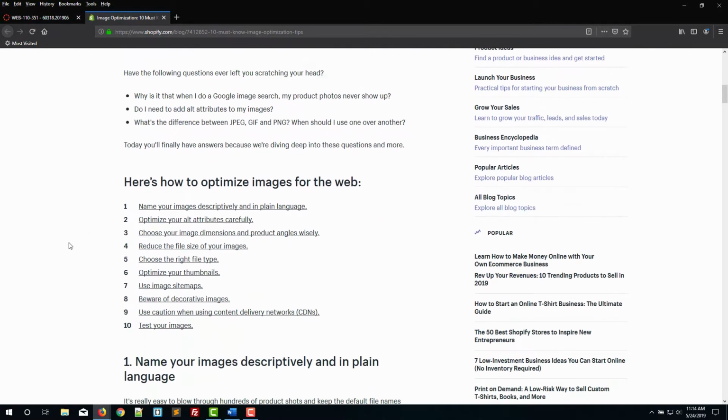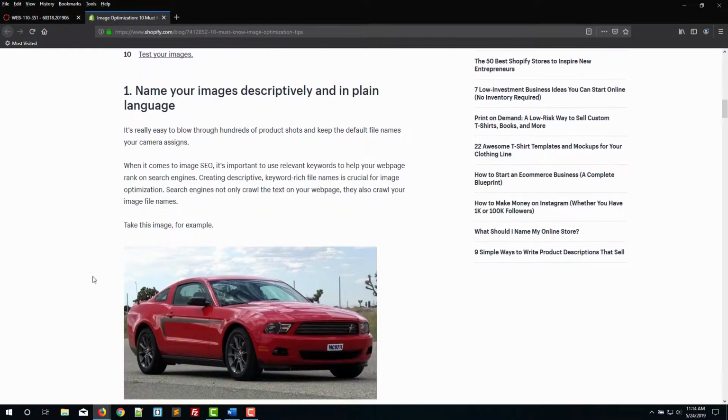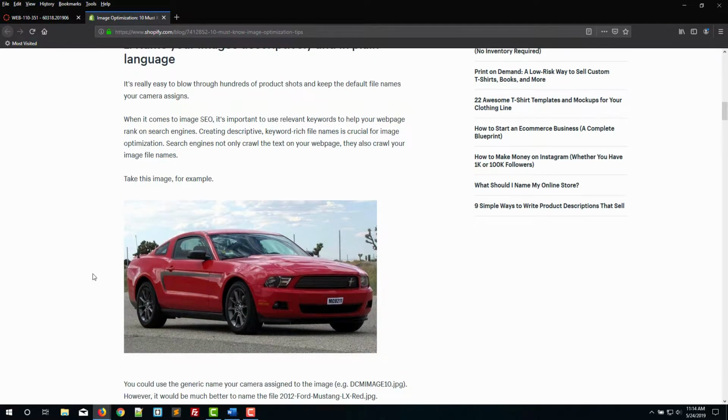So this website will show you a couple of different tips. We'll just scan through it and I'll fill in information as needed. They have a checklist of different items. Here they have name your images descriptively and in plain language. This goes back to the idea that we've talked about with search engine optimization, using keywords that people are going to perhaps look up.